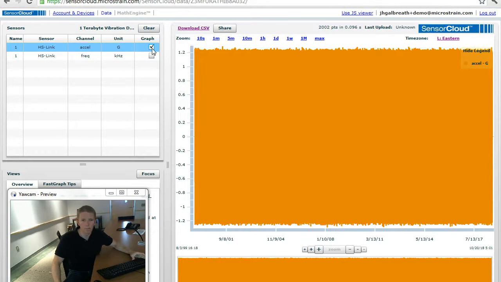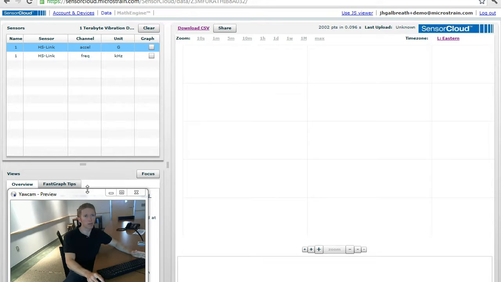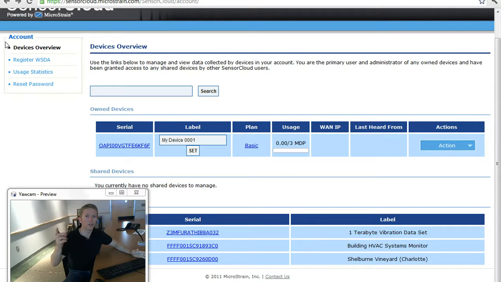Hi, Jake Outwith here. Today I'm showing how SensorCloud can be used to plot and visualize extremely large time series data sets. The example that I'm going to give, you can walk along with at SensorCloud.com.